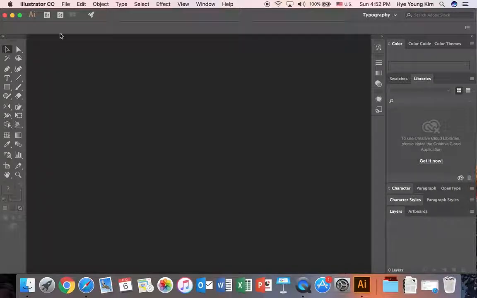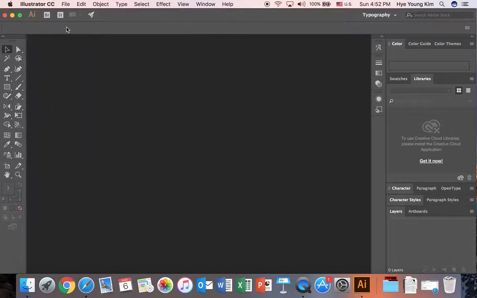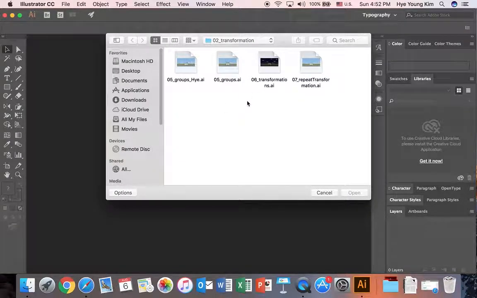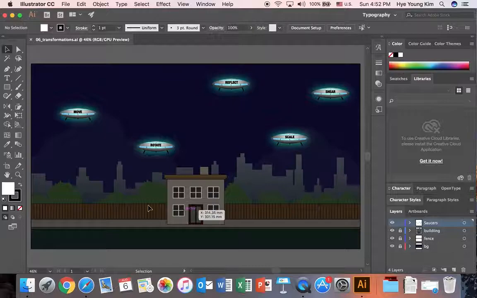Okay, let's start another one about transformation. Go to the file, open, and let's open number 6, transformation. Click open. If you want to see everything, command 0 will show everything. So we'll learn how to use the transformation tools: move, rotate, reflect, scale, and shear.